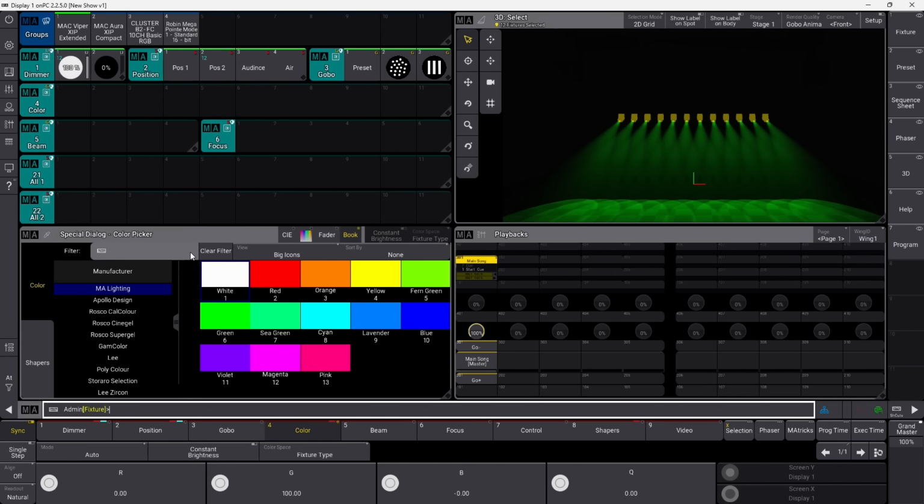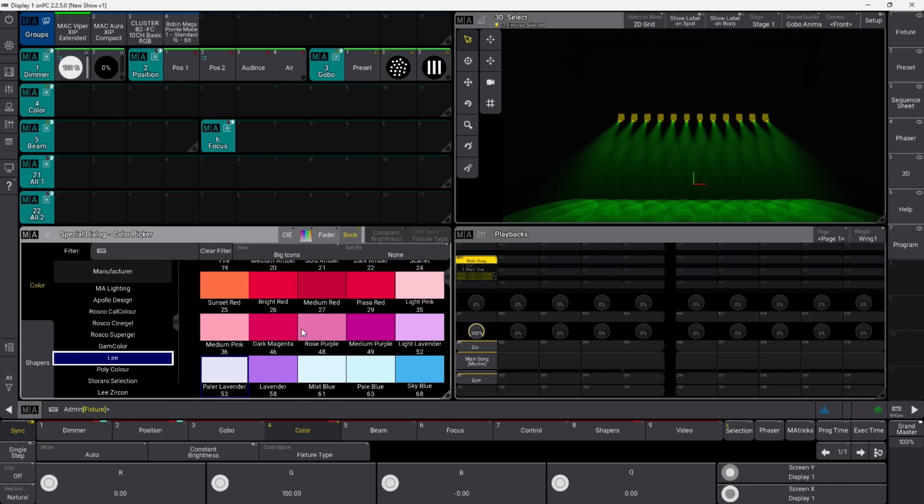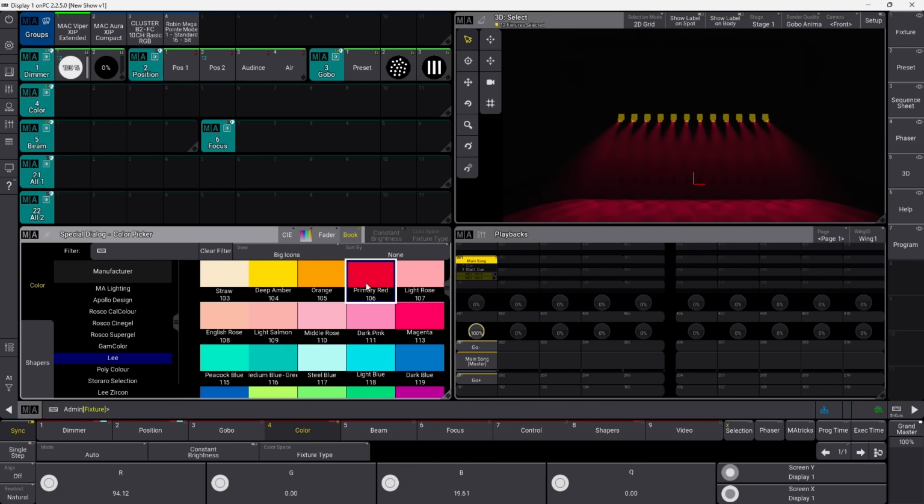So if you are my age, you probably worked a lot with Lee colors and Roscolux colors and stuff like that back in the day. You can go in and find the Lee library in here, and you can just find a color that you remember. It could be 106, which is the primary red one, and you can also use that to create your colors. It's all up to you.